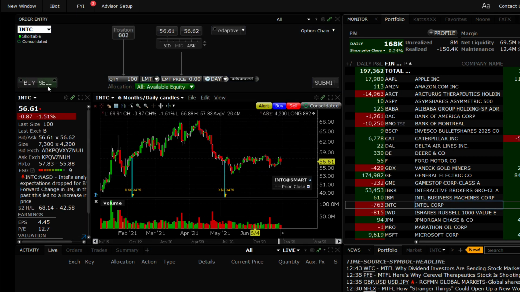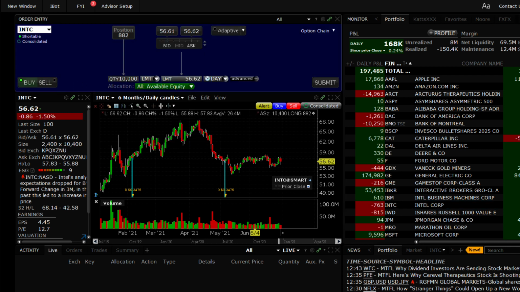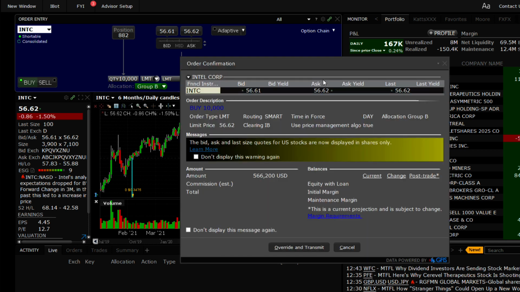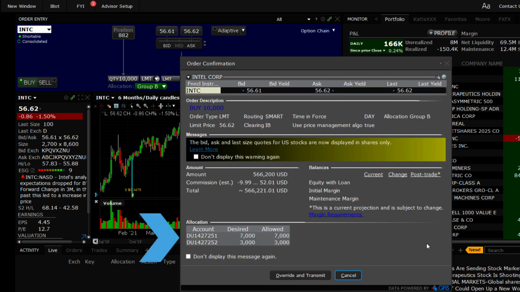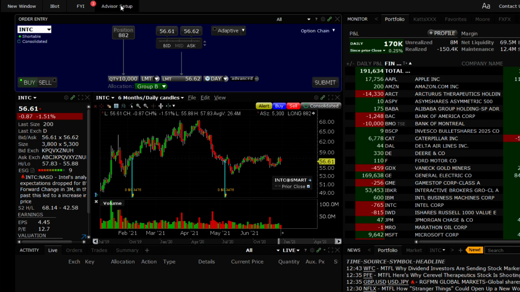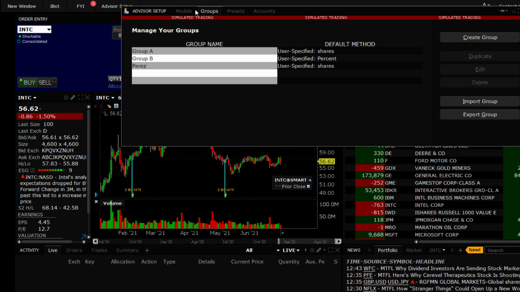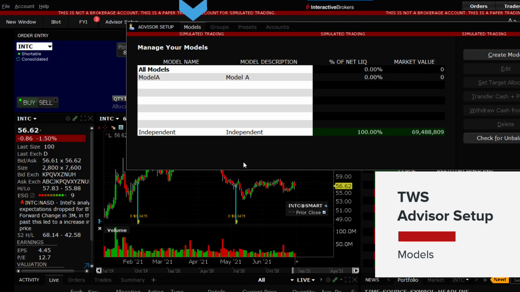Now, if I create an example for Group B and enter 10,000 shares, when I click Submit and generate the order confirmation window, you can see the correct amounts associated with Group B are included and the allocation assigns a 70-30 split in response to the share value I input. Groups are a very handy way for advisors to maintain several accounts logically to remember on whose behalf they are trading for. The final tab is for model portfolios.